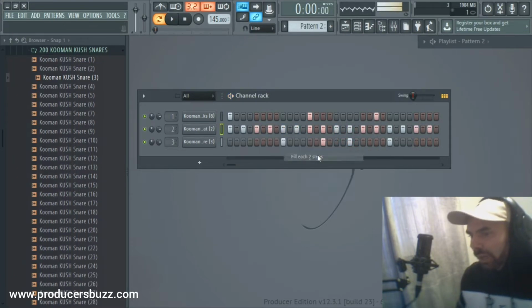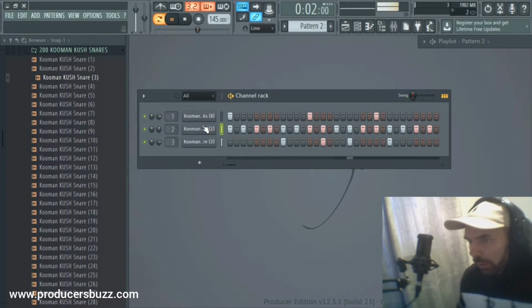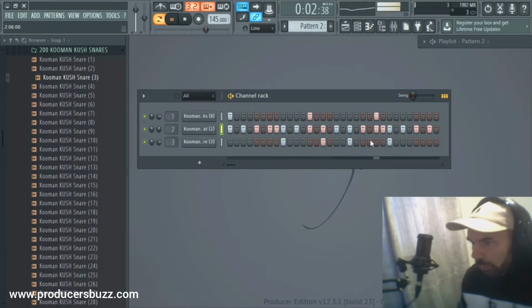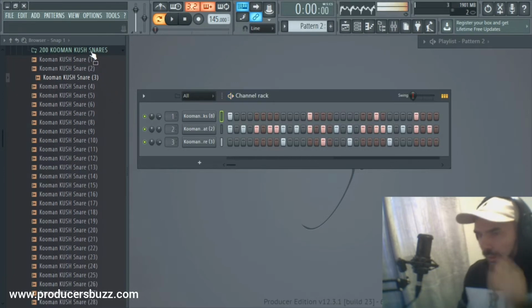Now on the hi-hats, right click and fill in every second step so you can get the feel a little bit more. You can fill in each gap at the end, before or after the snare. Usually before the snare is pretty cool. So there's your first drum loop.